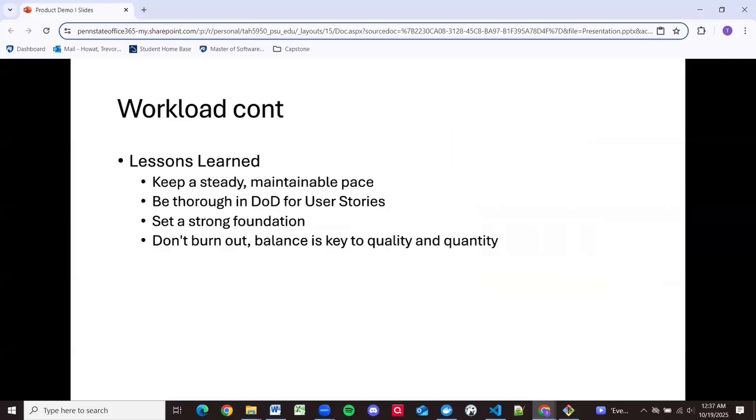So with that said, that brings me to lessons learned here to close out this presentation. So biggest lessons learned, keep a steady, maintainable pace. The 40 story points tackled this sprint were probably a little high, and the 20 in the first sprint were definitely low. So somewhere in between, keep a nice, steady, maintainable pace. I can't burn out. That's that last bullet point there. Don't burn out. Balance is key to quality and quantity. If I burn out, I'm not going to create quality work, and I will likely end up with lower quantity of work at the end as well.